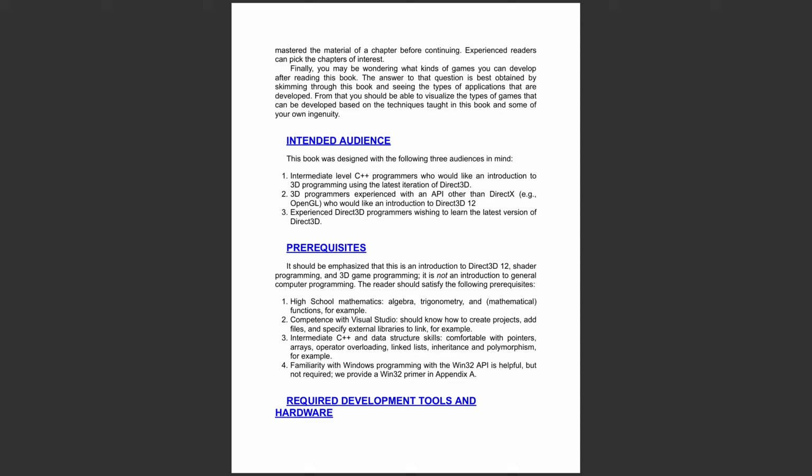Intended audience. This book was designed with the following 3 audiences in mind: intermediate level C++ programmers who would like an introduction to 3D programming using the latest iteration of Direct3D; 3D programmers experienced with an API other than DirectX, for example, OpenGL, who would like an introduction to Direct3D 12; and experienced Direct3D programmers wishing to learn the latest version of Direct3D.